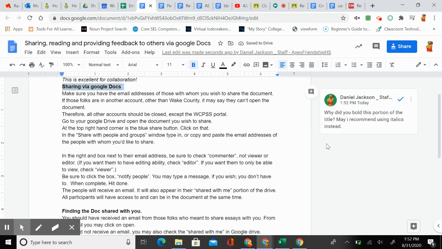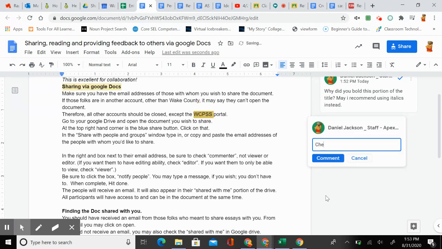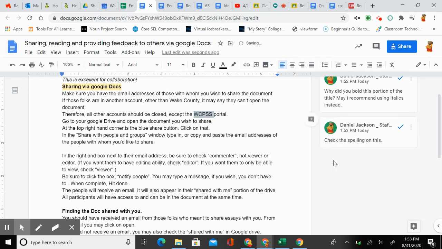The person who sent you the document, and the one that you're commenting on, should receive an email that you have made a comment on that document. Even if they don't, they can still open up the document and they'll see all of the comments that have been made there. You can do this multiple times throughout the document. It may be an entire sentence, it may be just a word. You might say something like, check the spelling. So you hit comment.